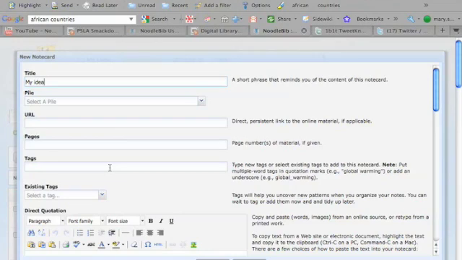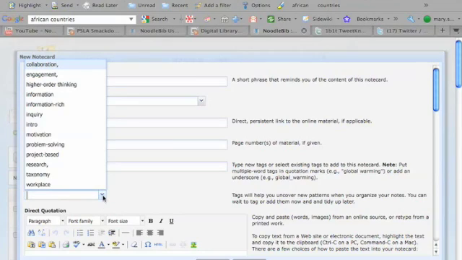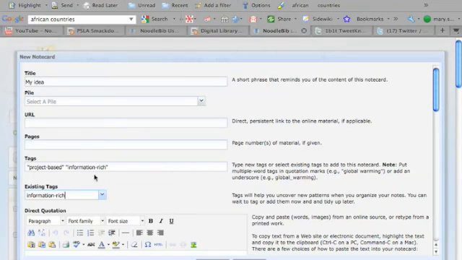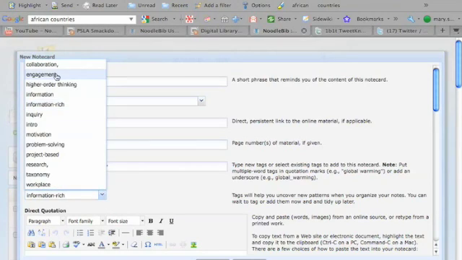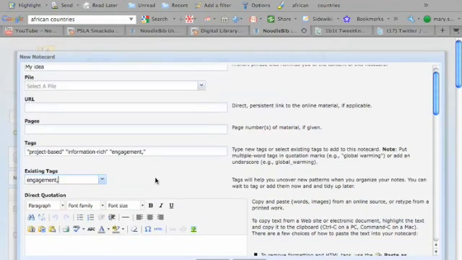And tags come in handy when you're creating your outline so that you can quickly find note cards which support a particular idea. Once you have started putting in tags for your note cards, they're going to be available in this drop-down menu so that you can quickly find tags that have already been created, and they'll just pop up right in your tagline.